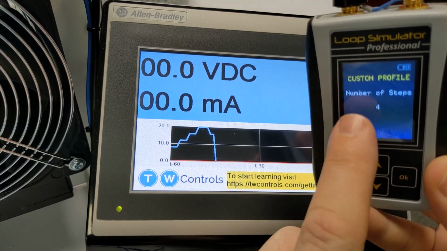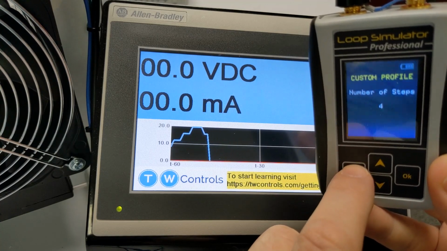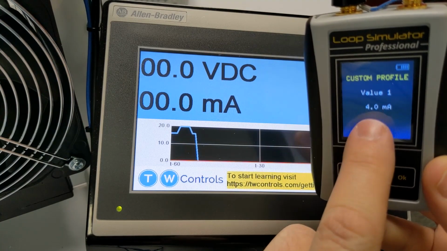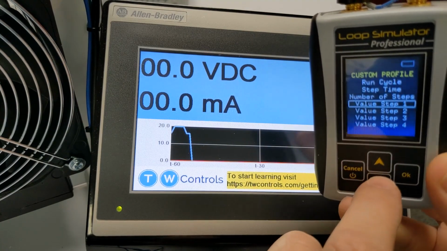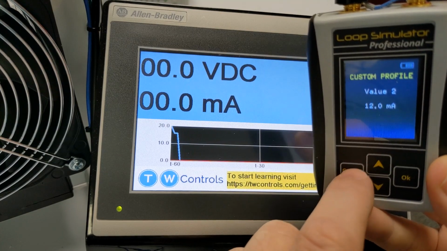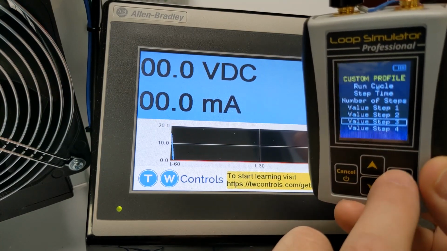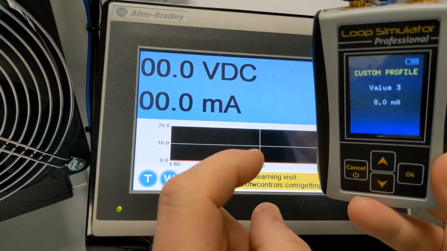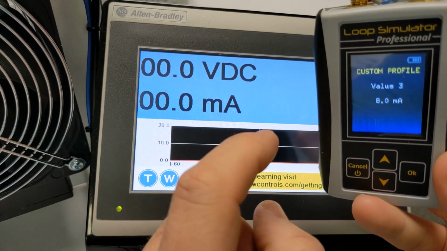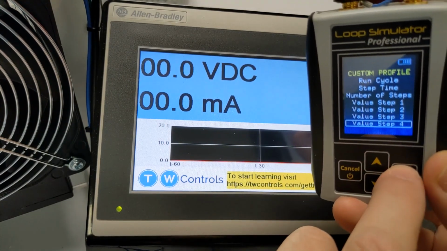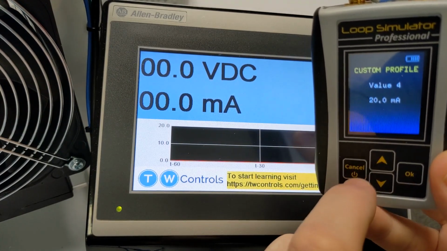Our number of steps I have at 4. Step 1 is going to be 4 milliamp. Step 2 is going to be 12 milliamp. Step 3 is going to be 8 milliamp. So notice I didn't incrementally go up. I'm going from 4 to 12, back down to 8. And finally, step 4 is going to be 20 milliamp.